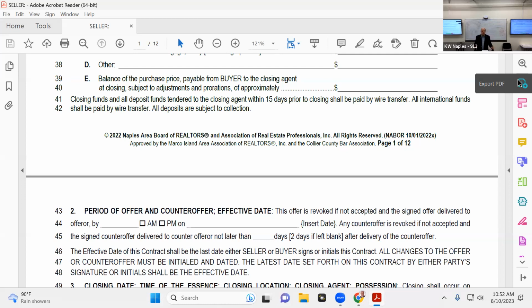Now, the seller would send the counter, change that effective date, change the counter offer period, initial it, and send it to the buyer. The buyer then has to initial the changes and that date. Then you have a contract, okay?